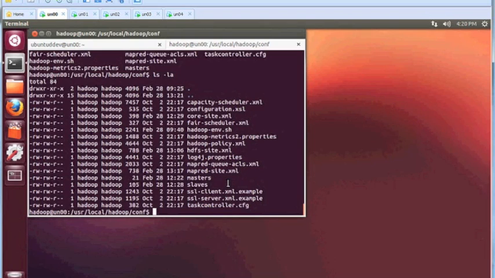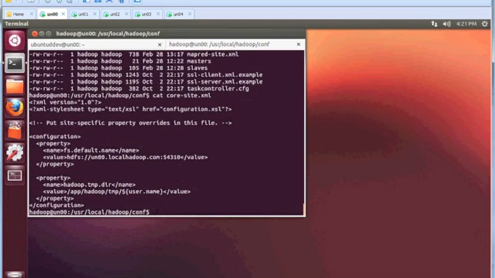So what we're going to do is look at the core site. And you'll notice that the core site is pretty straightforward. It allows you to create a temporary working directory and set where the main node, or name node, is. In this case, it's UN00. So as one would expect, the core site is probably not going to be too much different from anyone else, and it's not.